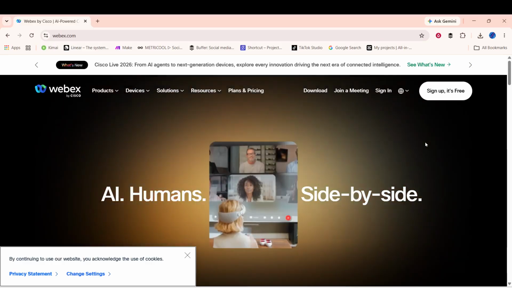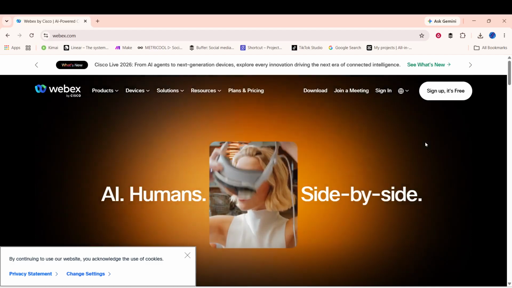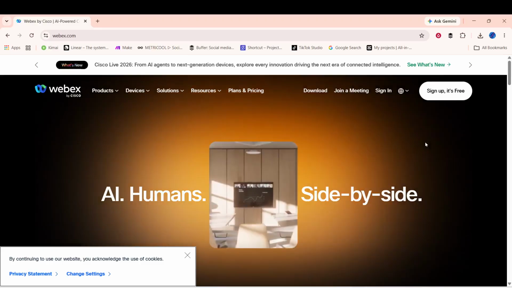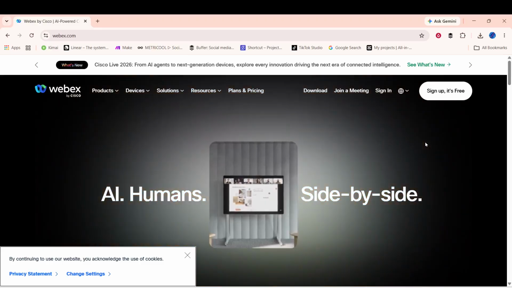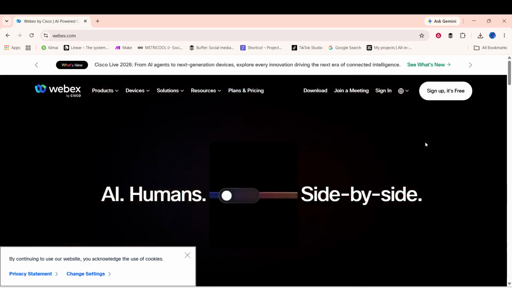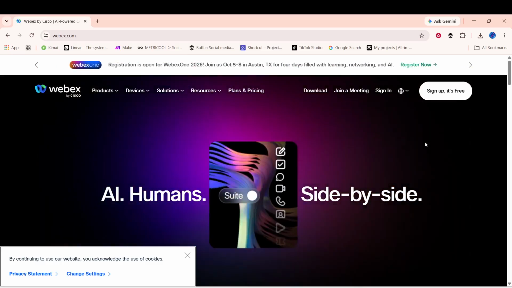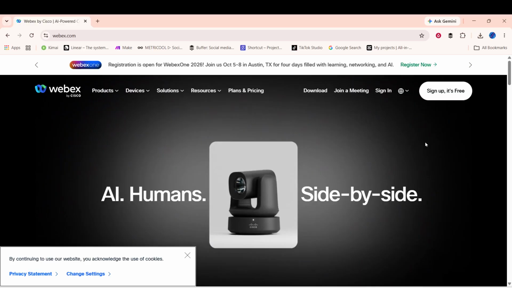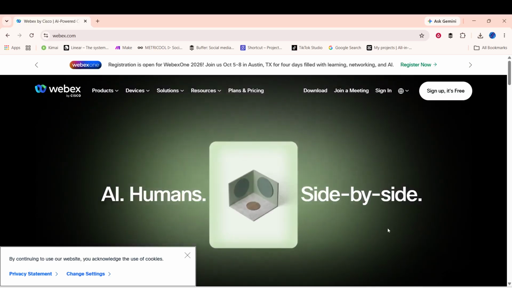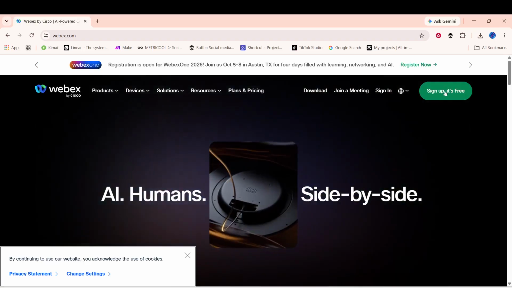Go ahead and open your preferred web browser. It does not matter if you use Chrome, Firefox, or Edge. Then type in the address for the official Webex website. When the page loads, look up to the top right corner. You will see a button that says, "Sign up, it's free." Click that. Now, give it just a moment for the sign up page to load.